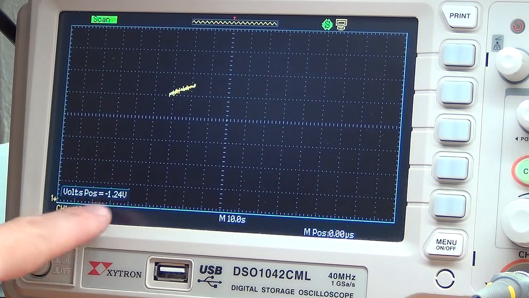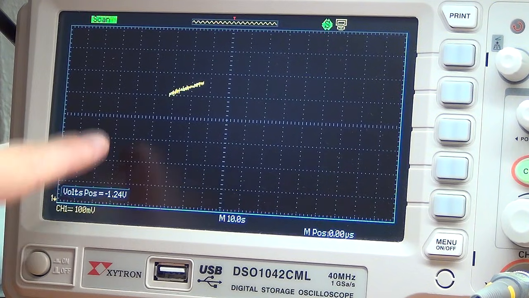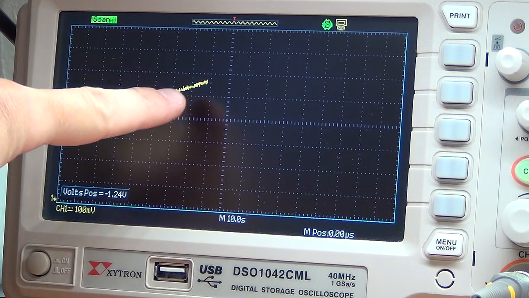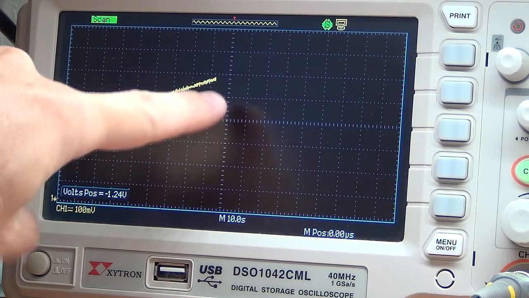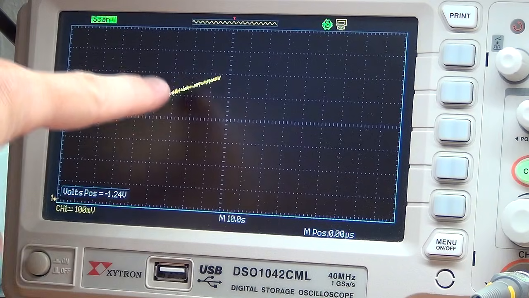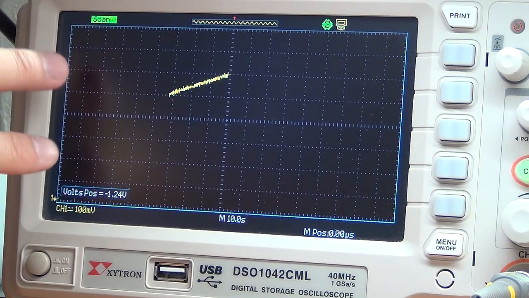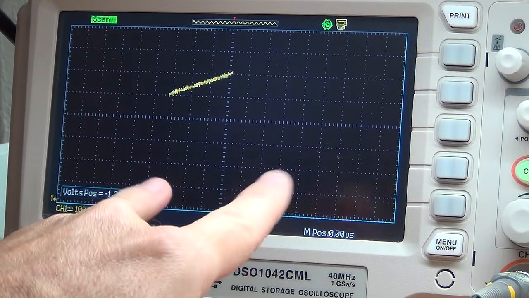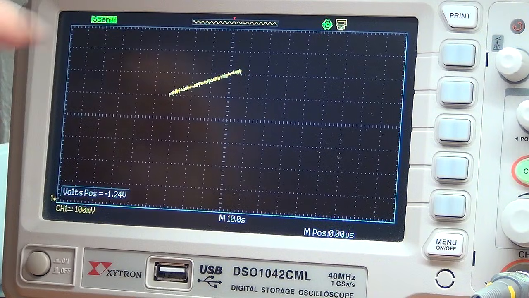So there we go, I've changed it now down to 100 millivolts per division. And again, it just gives you that granularity to actually see what's happening with a signal. In this case, it's obviously a very slow, low frequency signal. But having the capability of those adjustments, you can change the parameters to suit your signal and what you want to see from your signal.